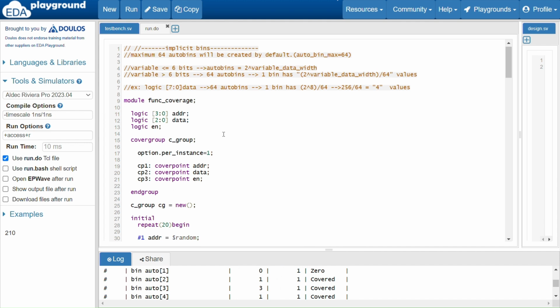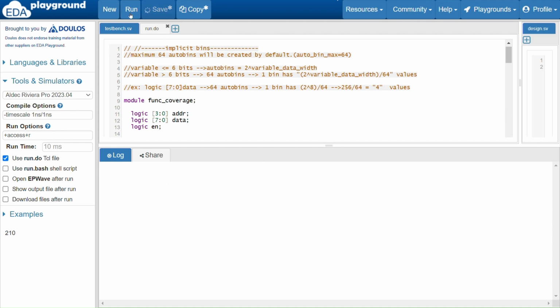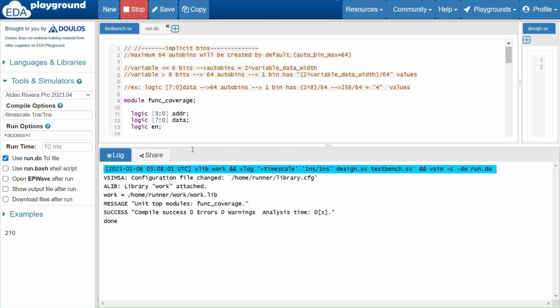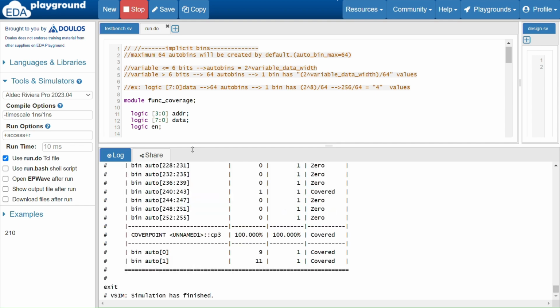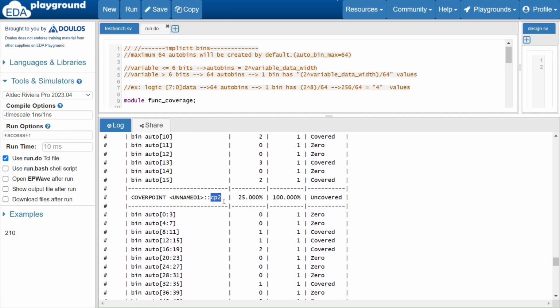Okay, so this is how you can see the coverage report, and I'll show you the auto bin max effect. Here what I'll do, I'll take data as 8 bit. This is for cp2 data.